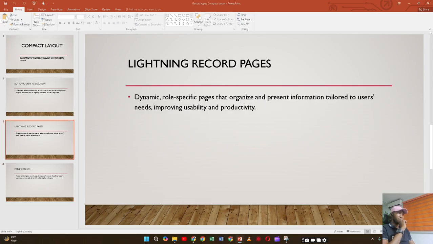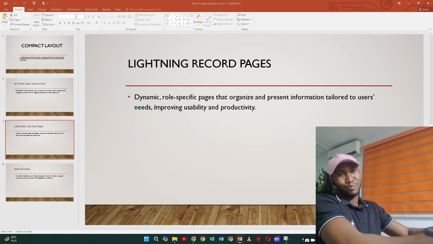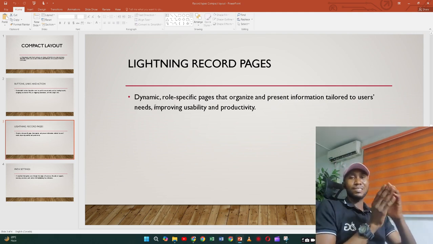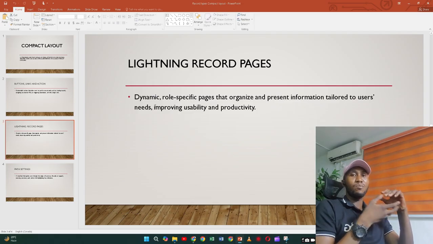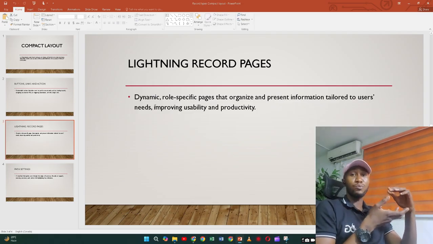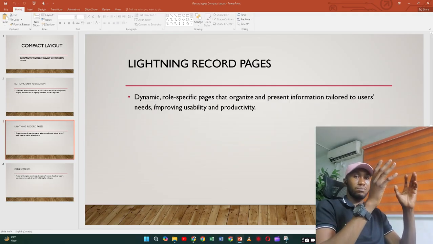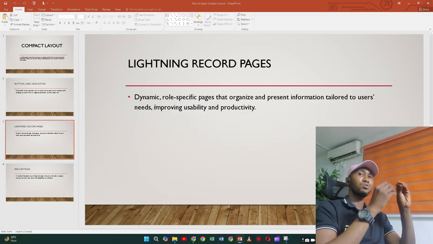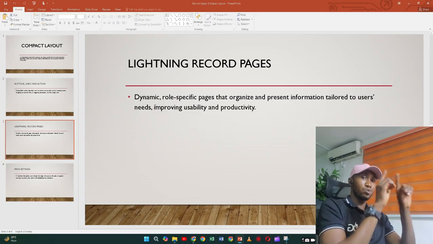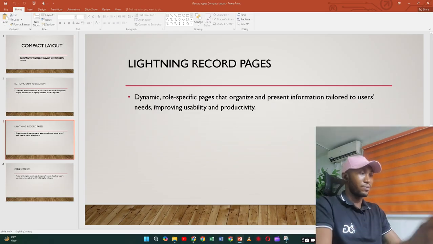lightning record page. Okay, we say it's a dynamic, role-specific page that organizes and presents information tailored to users' needs, improving usability and productivity. Let's push grammar to one side. Now, what it simply means is a modernized or better or improved way of rearranging your layouts on your record page. Okay, instead of using the usual page layout to format how it will look, this is a more sophisticated way of doing it. So let's get into it.